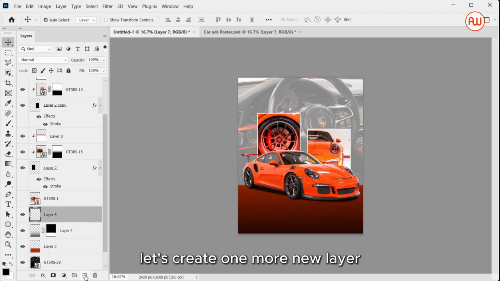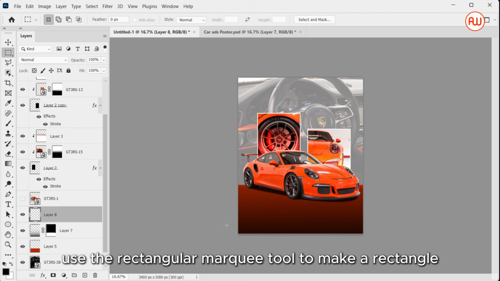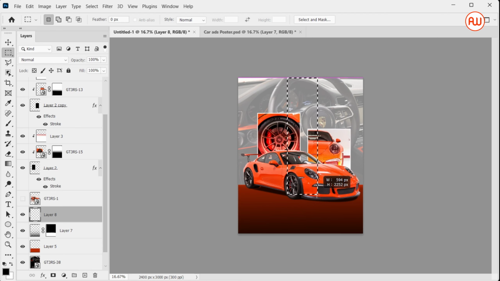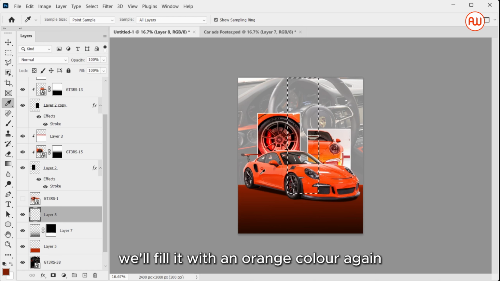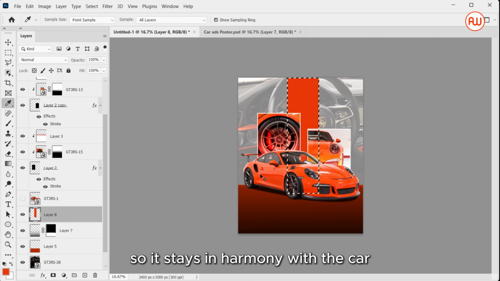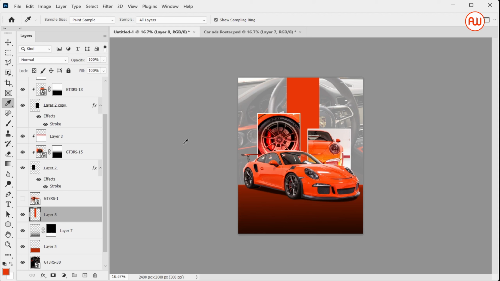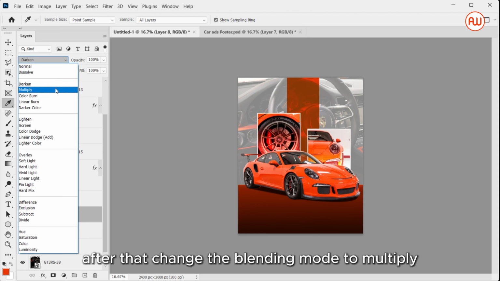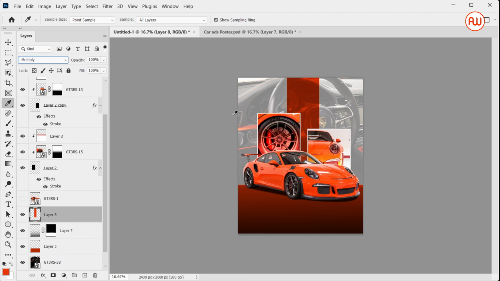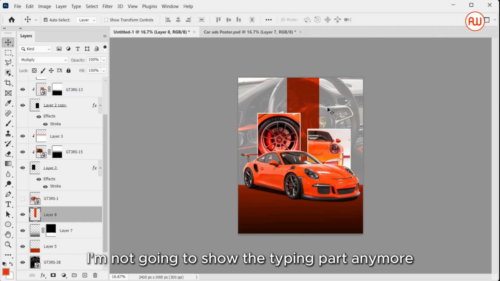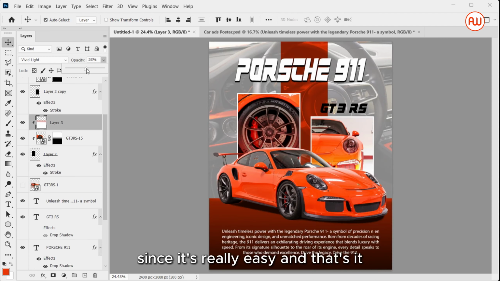Let's create one more new layer. Then, use the rectangular marquee tool to make a rectangle selection. We'll fill it with an orange color again so it stays in harmony with the car. After that, change the blending mode to multiply. I'm not going to show the typing part anymore since it's really easy.